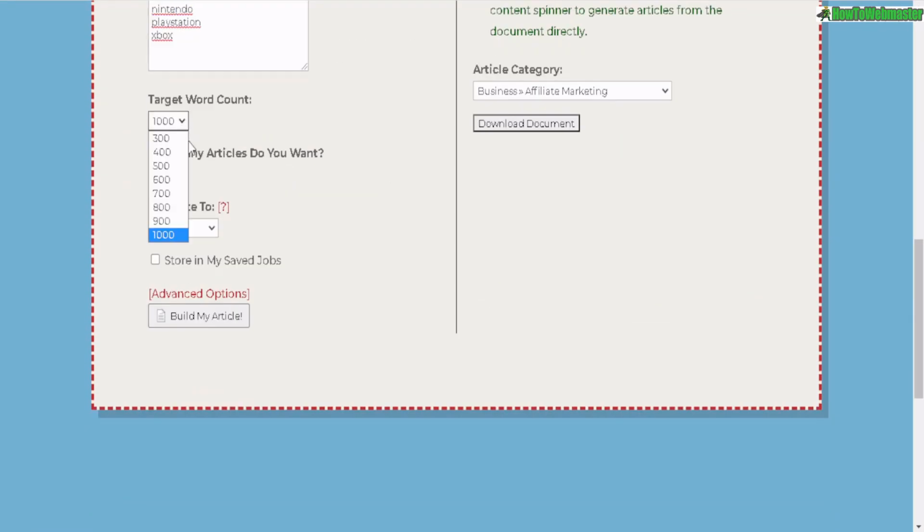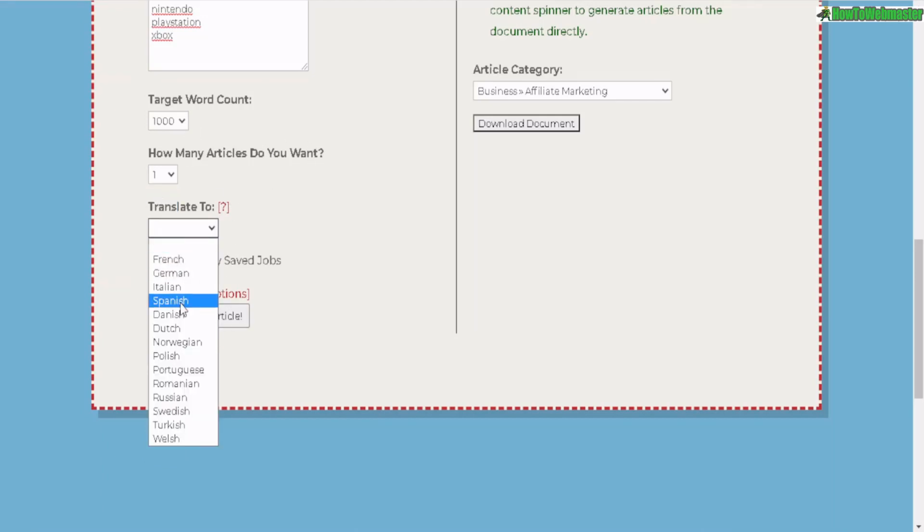And now target word count, so how many words I want my article to be. The more the better, so 1,000, that's the max. How many articles do I want to be produced right now? I'll just do one right now. And if I want to do a translation, you can do that here.